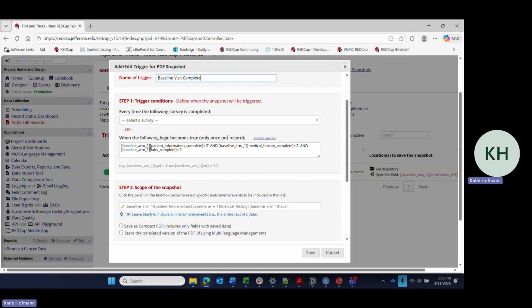And then you have your trigger conditions. Rather like alerts, if you're familiar with working with alerts, the trigger condition defines when the snapshot will be taken. What causes REDCap to save this PDF snapshot? And this can be fairly simple. It can just be when a survey is completed. That would be a very similar flow to saving a PDF from survey settings. But you can also make them much more complex.